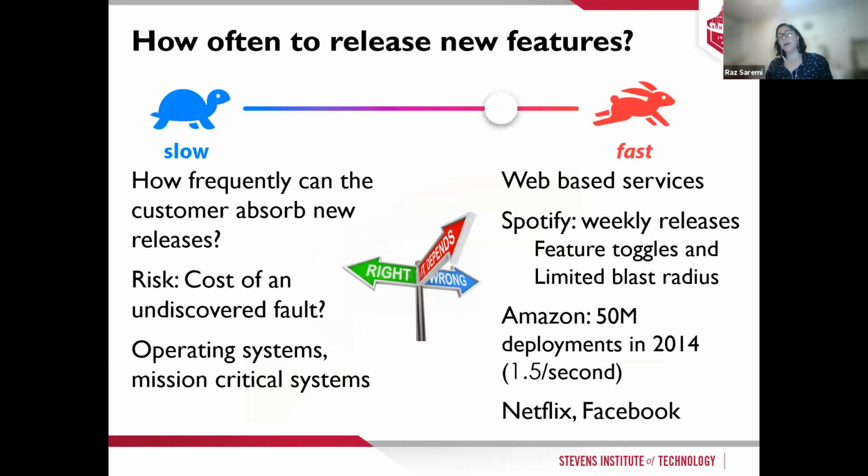There is always an optimum speed. If I'm very slow, I'm losing the market. If I'm very fast, I may have a lot of bugs that I didn't get enough time to respond to. We can never say when is the right time. It's always a combination of those three factors: the quality, market, and the cost. And sometimes the policy of the company as well.